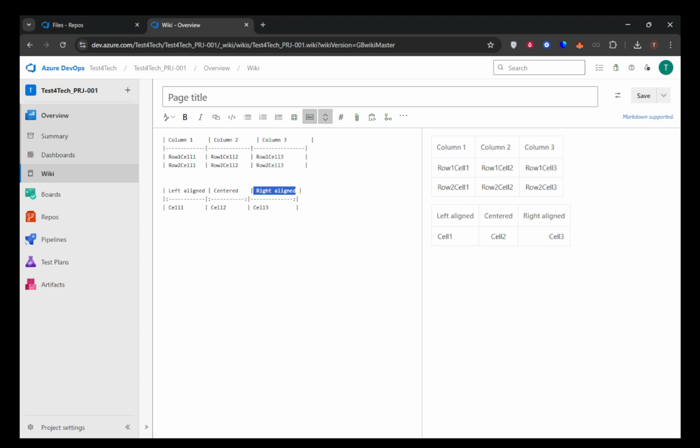Using alignment properly can make significant differences, especially when dealing with lots of numerical data or text-heavy content. These elements are thoroughly documented in the Markdown guidance for Azure DevOps, should you ever need a reference.